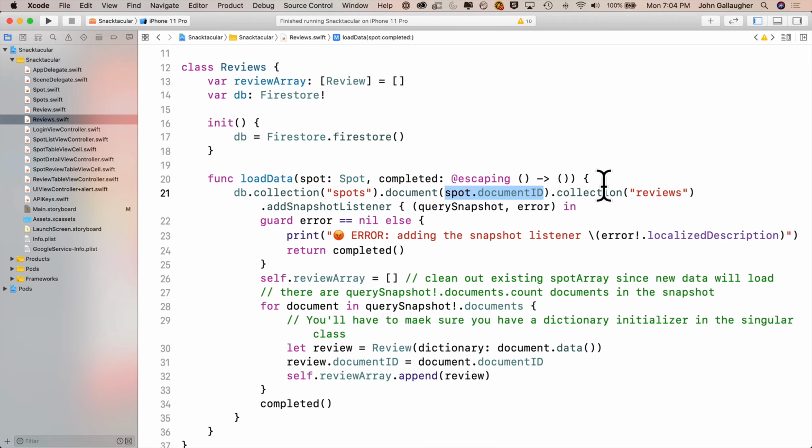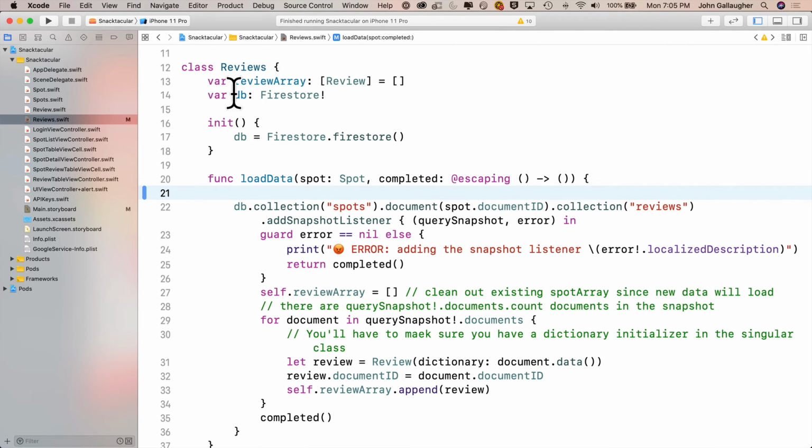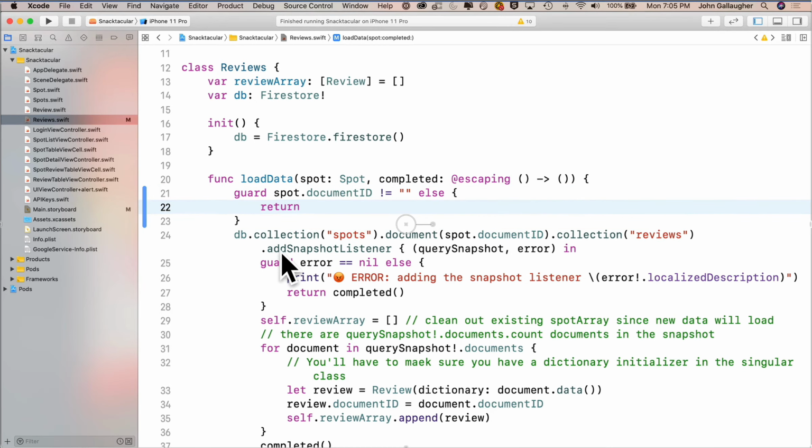So how do we avoid this? Well, let's put some code right under the definition of our load data function here. So let's write the code first. Guard spot.documentID does not equal empty string, else, open and close curlies, return. So this guard statement checks to see if the spot value that we're passing in has a valid document ID. If it doesn't, then we'll use a guard statement to bounce out of the load data function. But otherwise, if we don't have an empty string for document ID, we'll continue and let the app run.